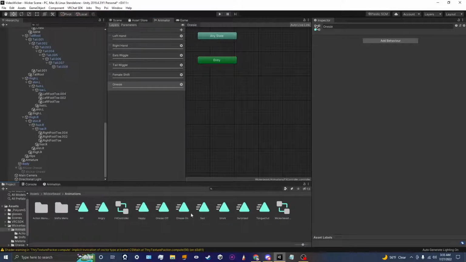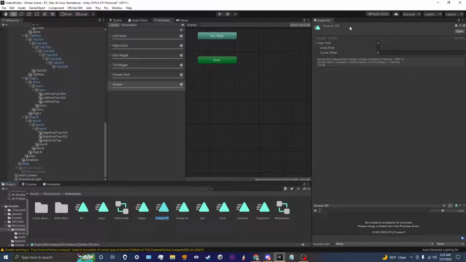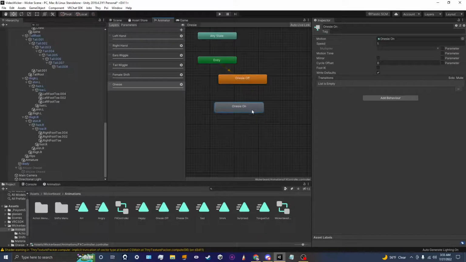We're going to locate where our animations ended up, which you can see mine ended up right here. We're going to see onesie off. We're going to drag the off animation in first, and it should pop up like this. And next we're going to drag the on animation in there, and it should turn into this little gray box.